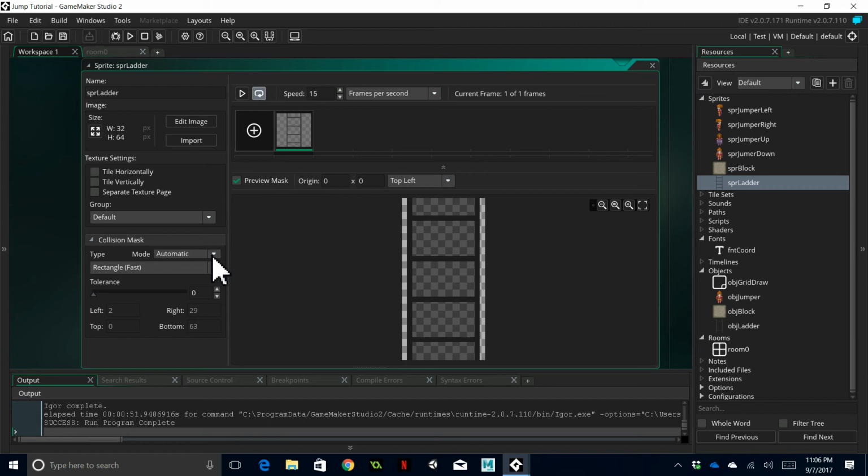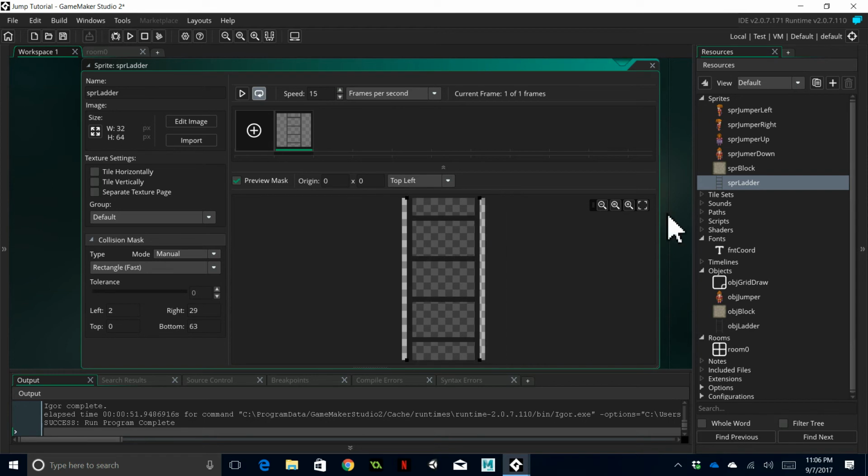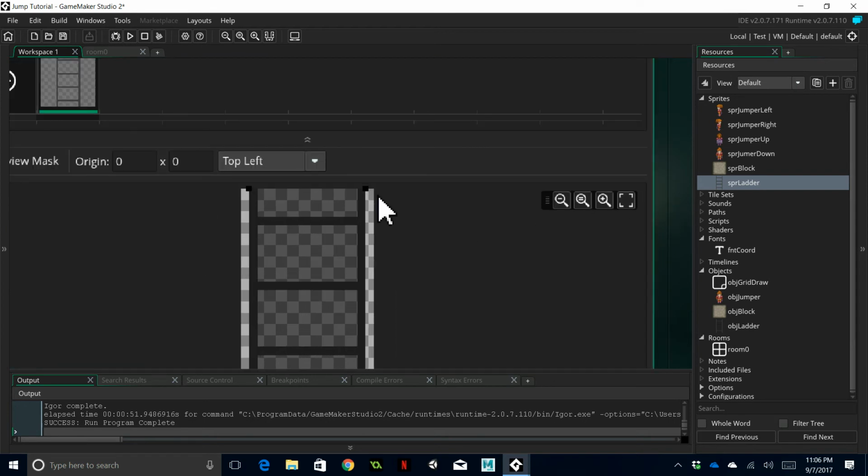So I'm going to go on over here to mode. I'm going to change this from automatic to manual, and you'll see I get these little boxes that show up here. Let me zoom in a little bit. Yeah, you see these little boxes right here. I can just drag this box and get it to be about a pixel wide right in the middle of that ladder.